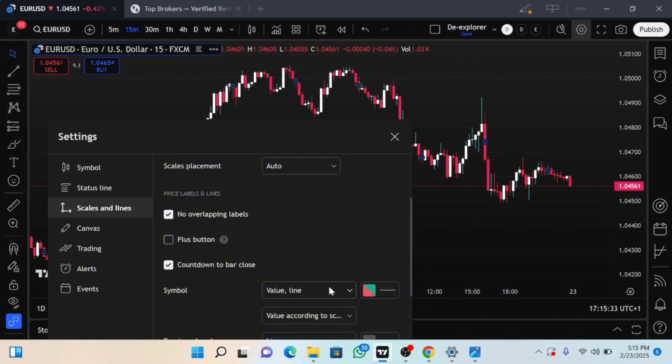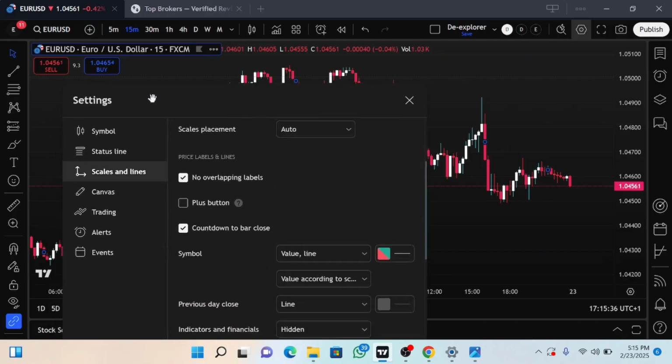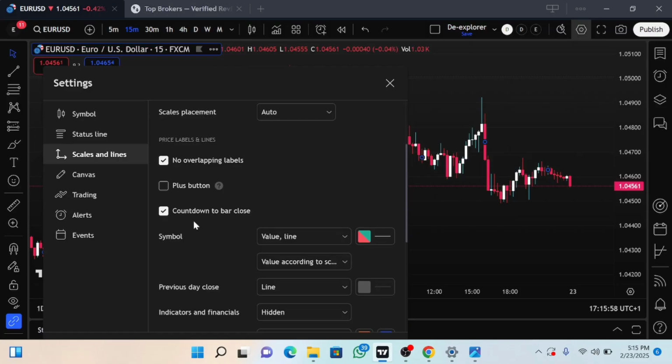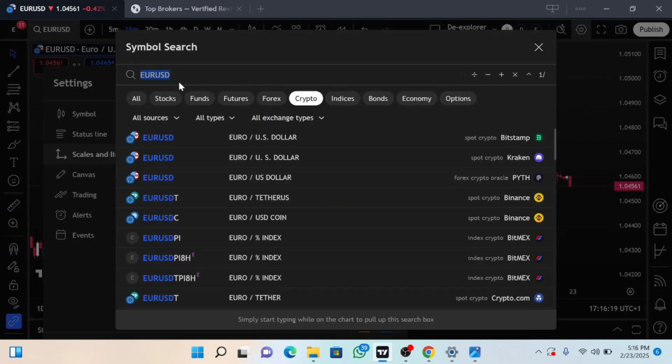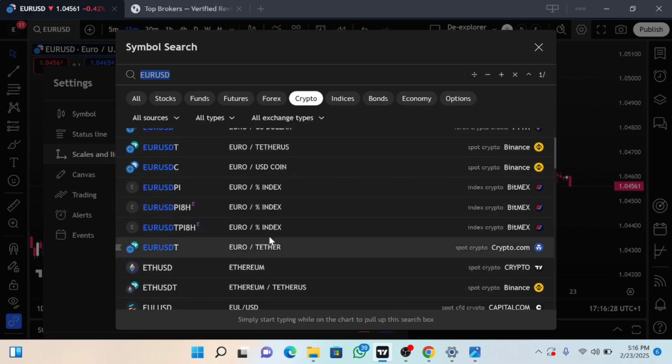All right, let's check what else we have. Countdown to bar close. This just means that, for instance, it will show you how many minutes remain for this candle to close. As at the time I'm shooting the video, it's a weekend, so the forex market is not open. I will still use a crypto pair to show you what countdown to bar close means.